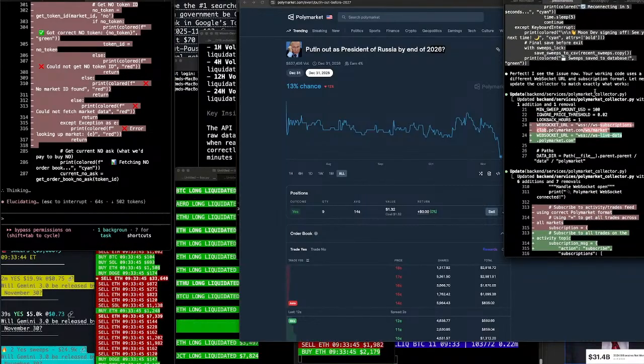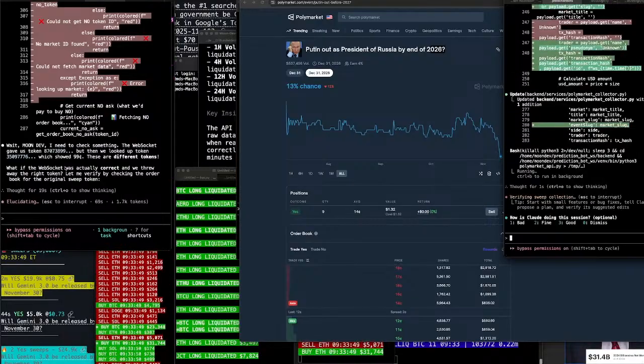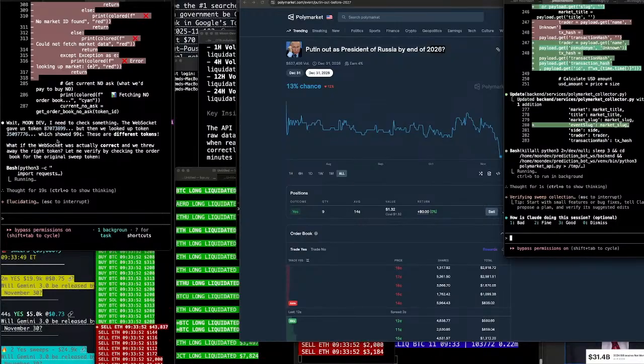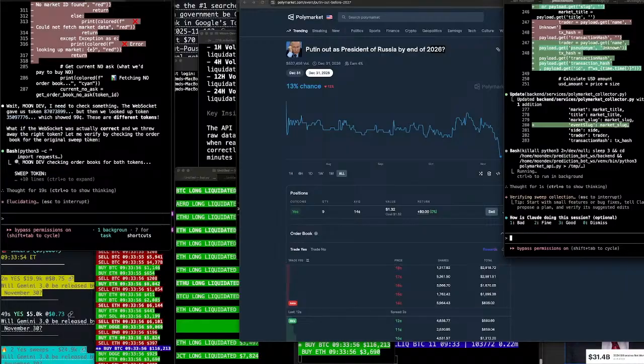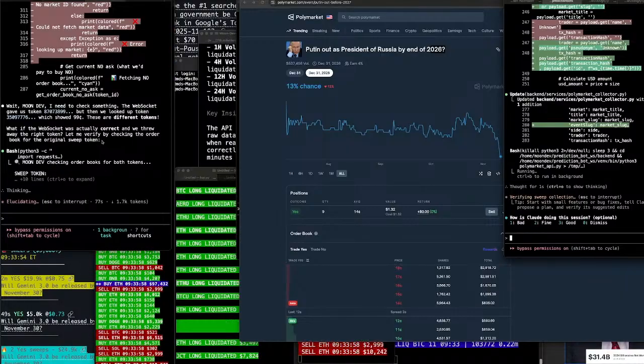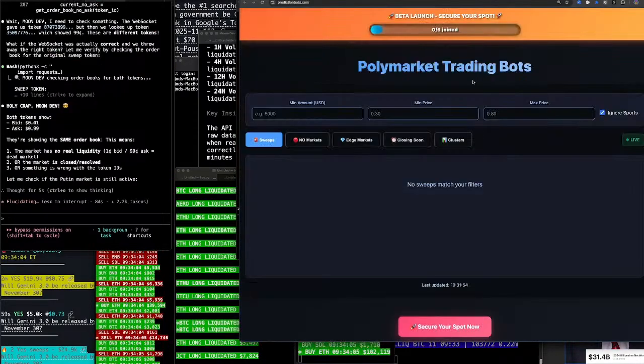Your code is using a different WebSocket and subscription format. Wait, I need to check something. The API gave us this, which showed 99 cents. These are different tokens. What if the WebSocket was actually correct and we threw away the right token? Let me verify. Please do verify if you need to, because something weird is going on, dude.